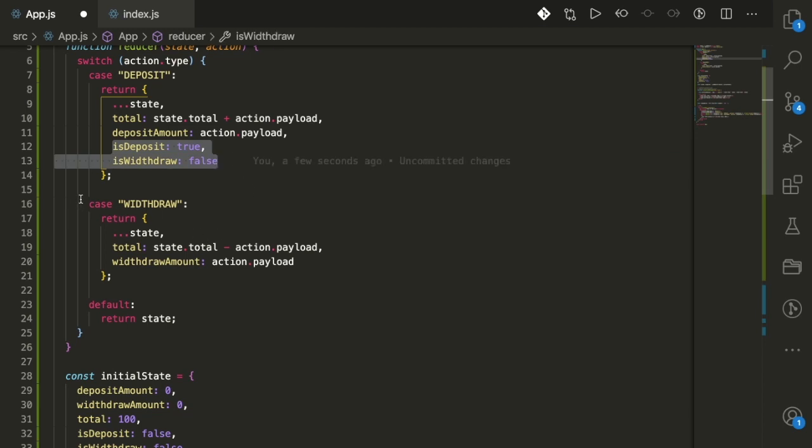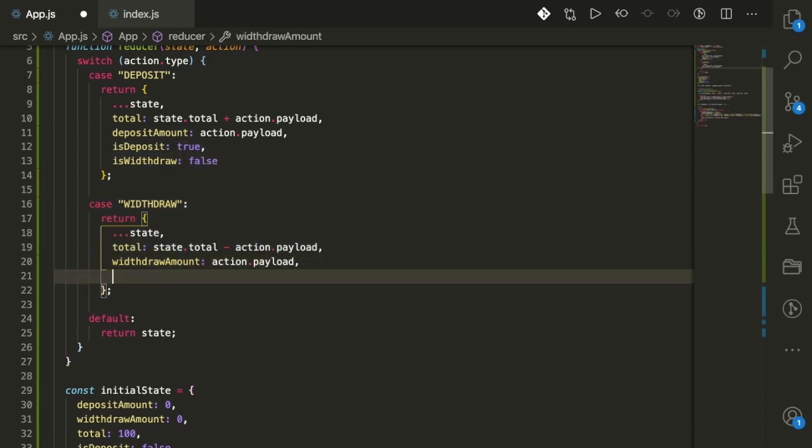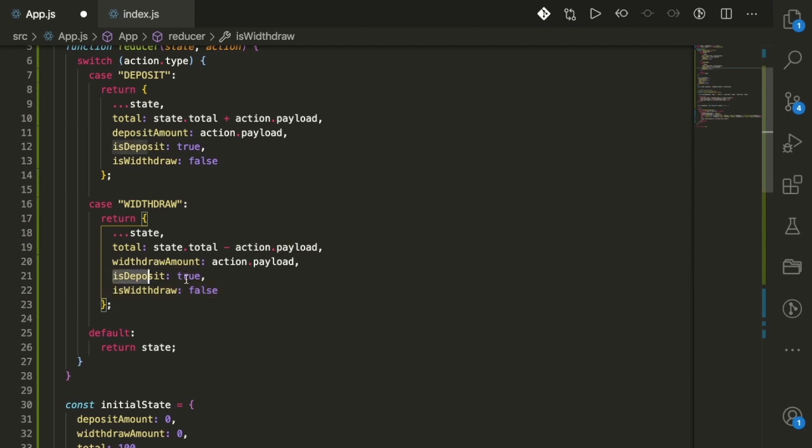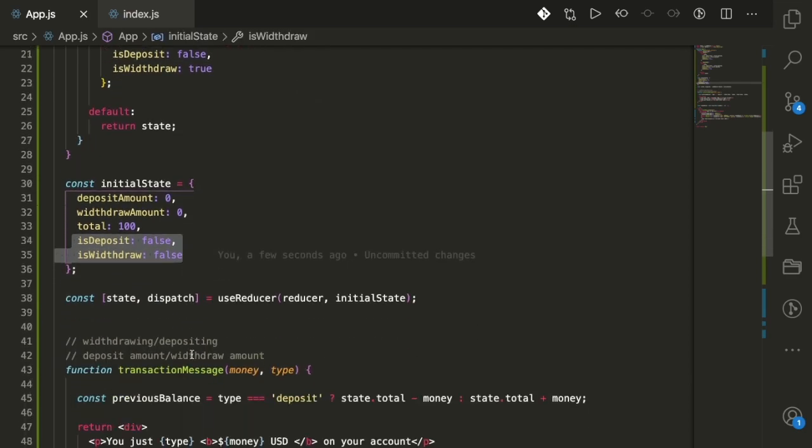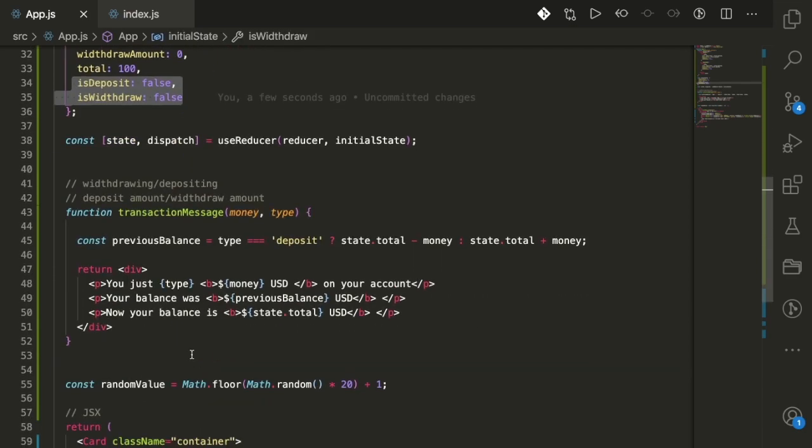I'm going to come here when we are withdrawing, and you have the idea already. So if we are withdrawing, we are not depositing, so I'm going to set this one to false. You're going to set this one now to true. And ladies and gentlemen, believe it or not, this will update the state instantly based on the action that happened. And then we can render the appropriate message as we need it.